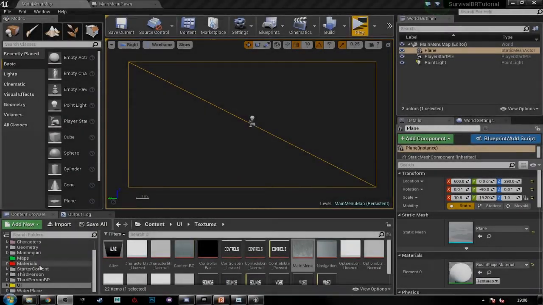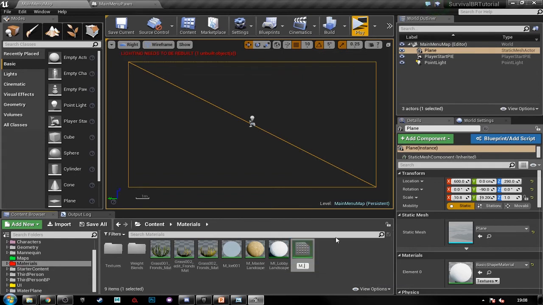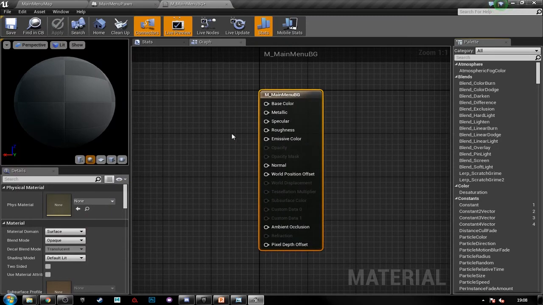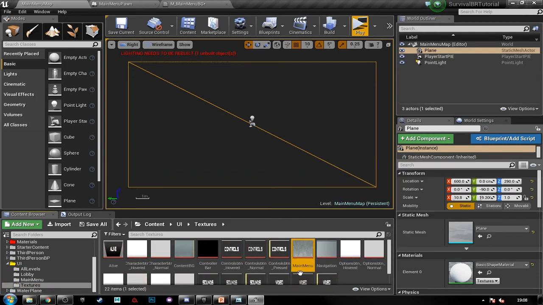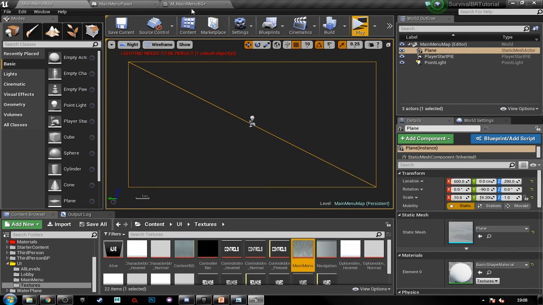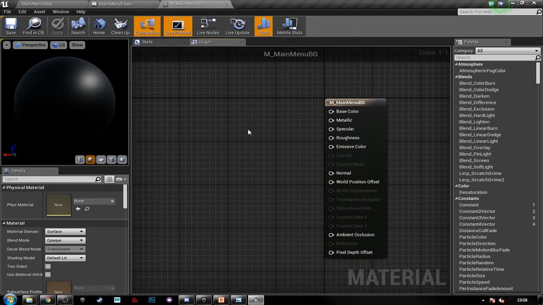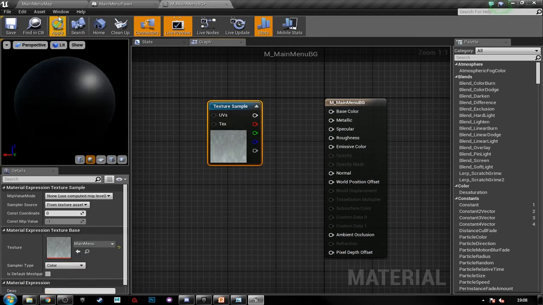Okay, sorry about that. If we go to materials and we right click and create a new material, we just want to call this M_MainMenuBG for background. And if we open this up, we can see it's completely blank. What we want to do is go back to our UI textures, grab this main menu BG, or main menu background, and pop back over to our main menu BG material and hold T and click. It brings it in for us because we selected it here. Okay, and just drag that into the base color.